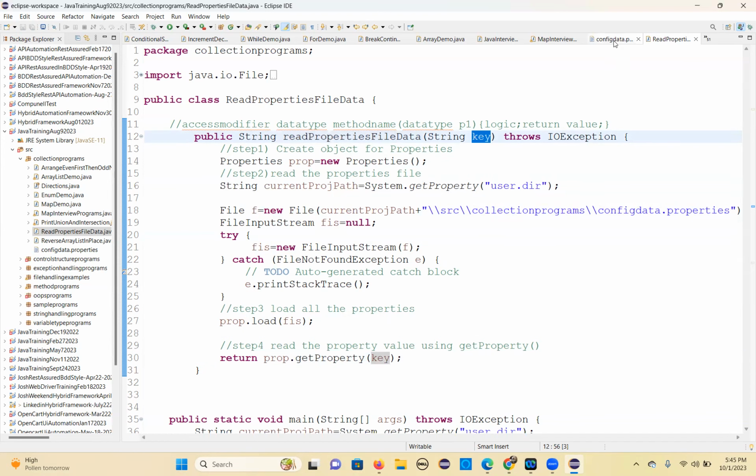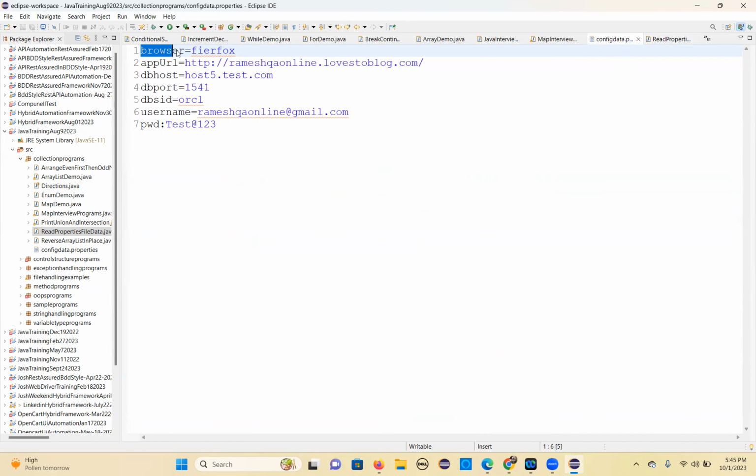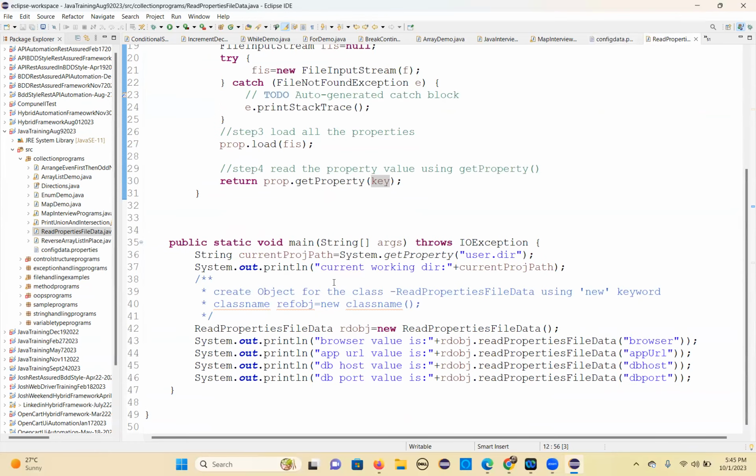So key means these are all the keys. Browser is a key. App URL is a key. Values will change, but the key doesn't change. The key is going to be constant, and only the value will change. That value you can get. So see that.